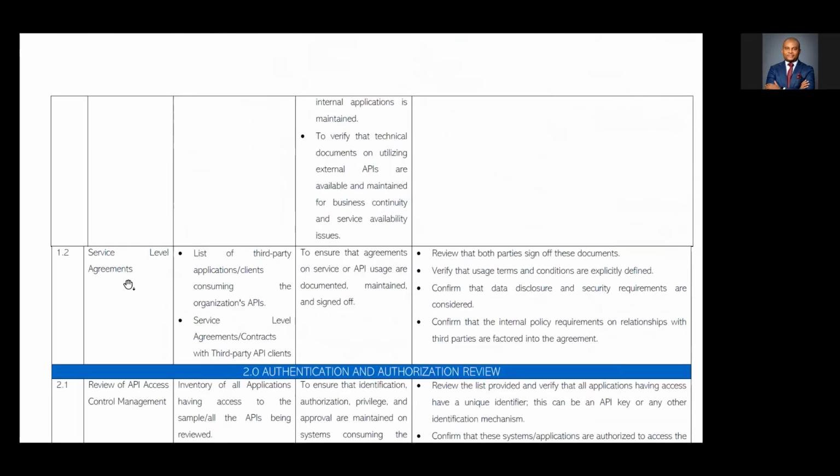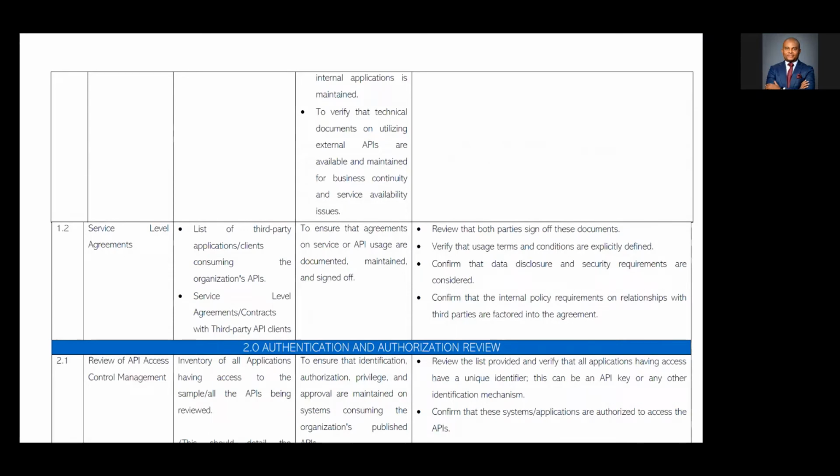still under governance, that we're also going to be looking at is your service level agreements. APIs are supposed to allow interconnections to third parties, and we all know there are risks when third parties connect into organizations. So the first thing under this is to ensure that we have an inventory of all our third party clients and applications consuming our organization's APIs. Then the next bit is to ensure that there are SLAs, service level agreements, in place.